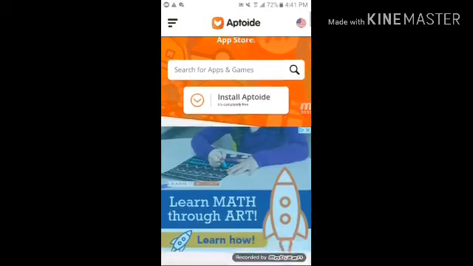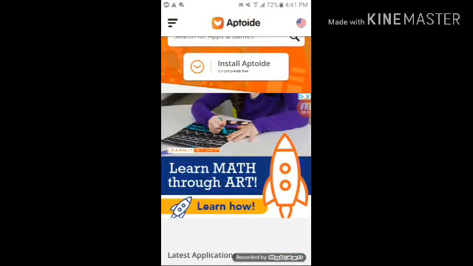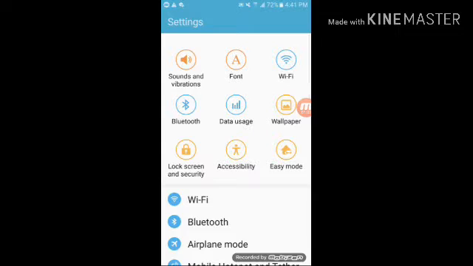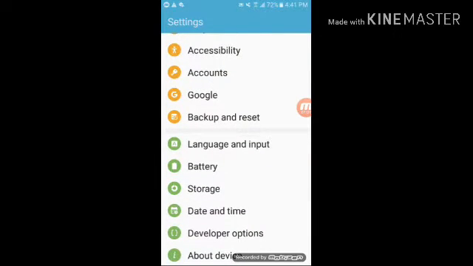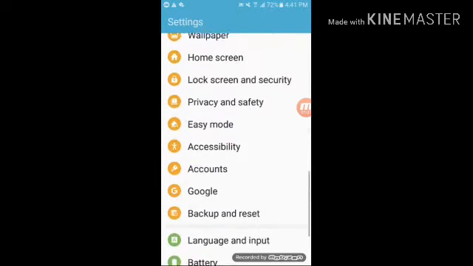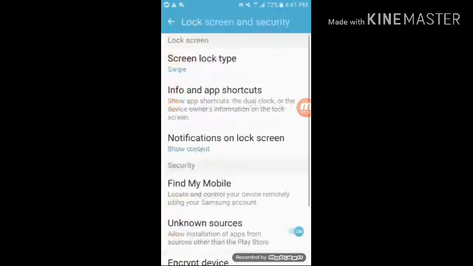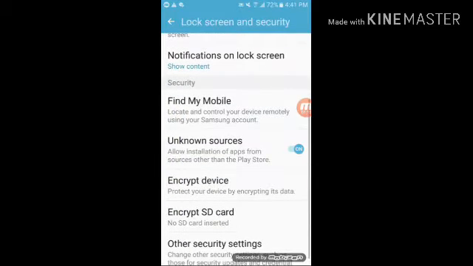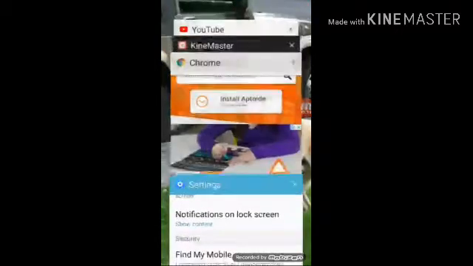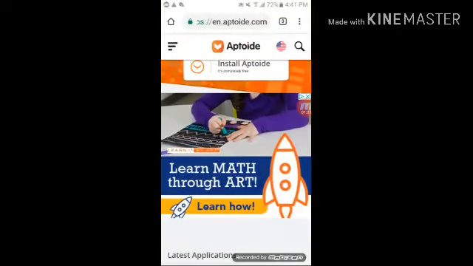This only works on Android, so if you're on Android, go to your settings real quick. If you can't download it, go to your settings, go to lock screen and security, then go on unknown sources and press on. After that, you're going to have to install Aptoide.